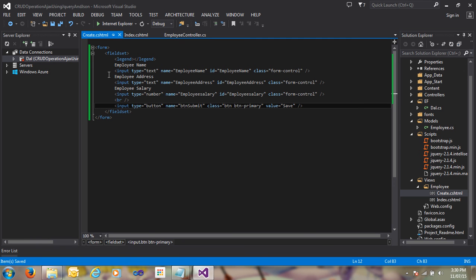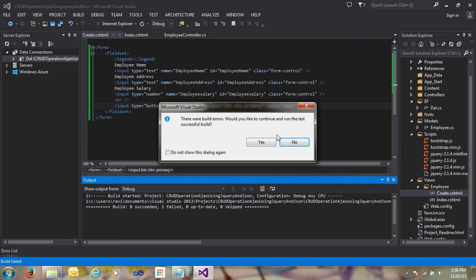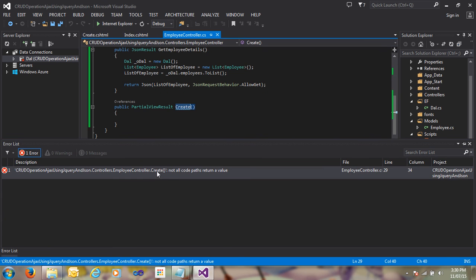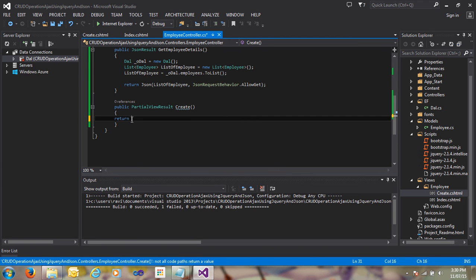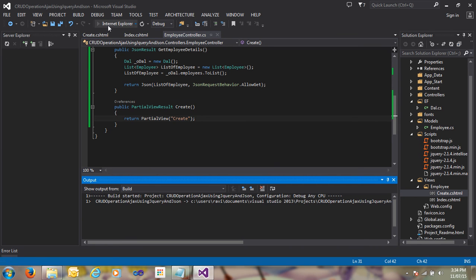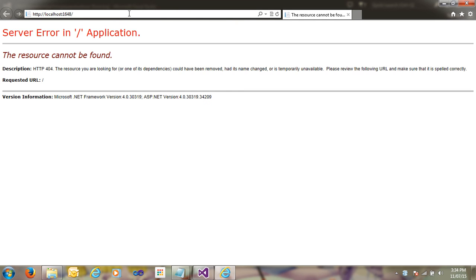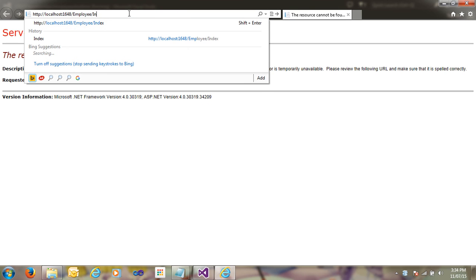This is my create.cshtml. If you want to see this at home, you can run the application. Let's see. Where is the error? Okay. Return partial view and just pass the view name, the partial view name. So my partial view name is create, right? That's it. If you want to check, just run the application and call the action create on employee.